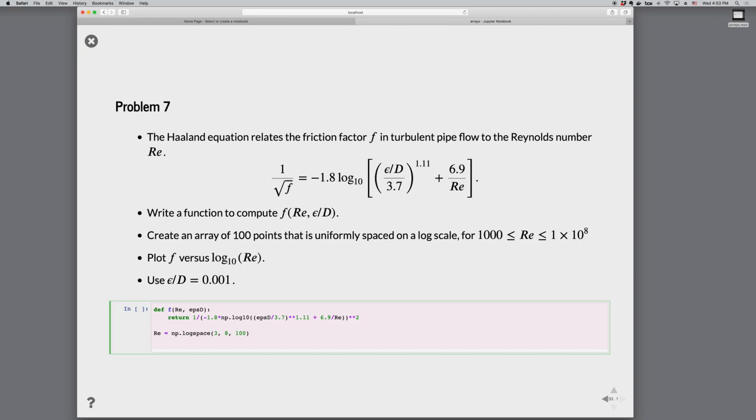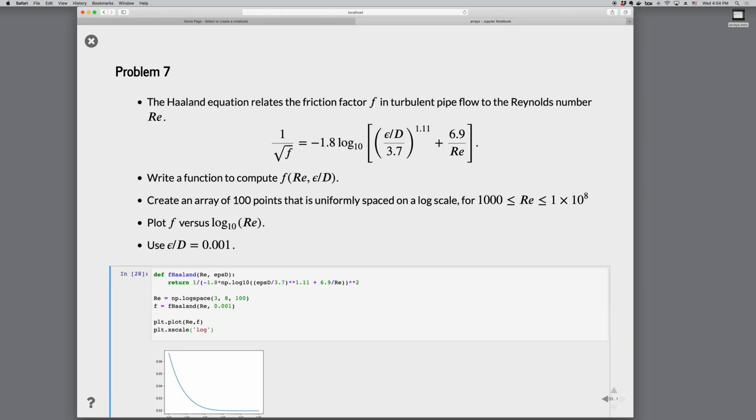So we can call this f Haaland. Actually, let's call the function f_Haaland, and then we'll call this just f, Haaland of Re, and epsd was 0.001. And then plot it, plt.plot Re comma f, and it should be on a log scale, so we'll do plt.xscale log. And then we plot the result, and there's the friction factor as a function of Reynolds number.